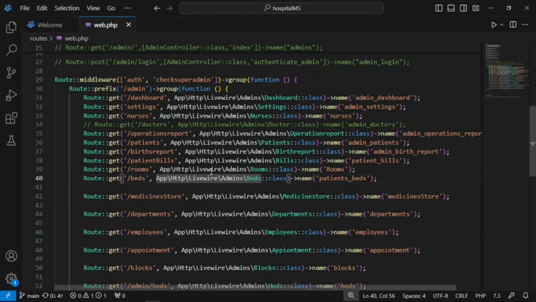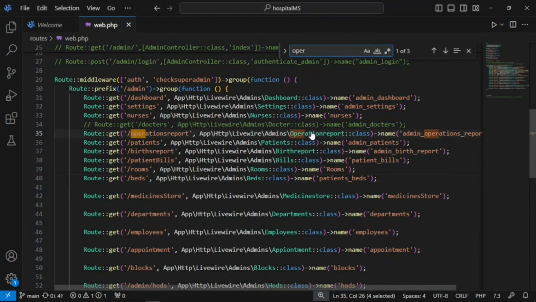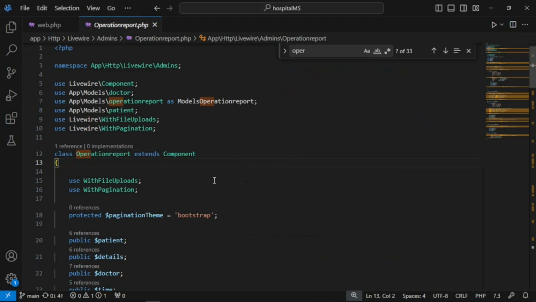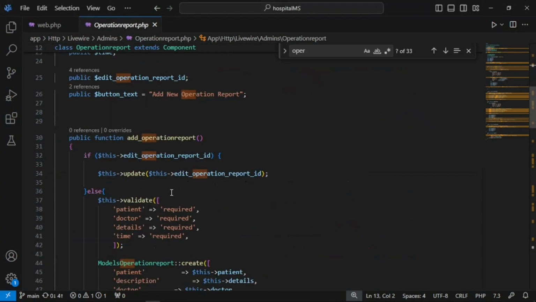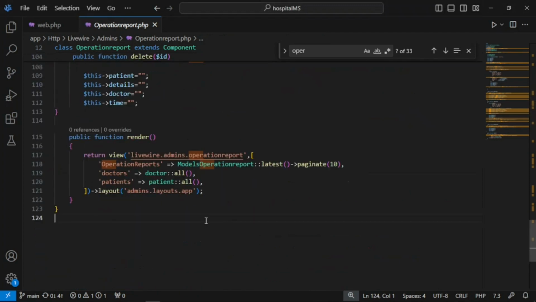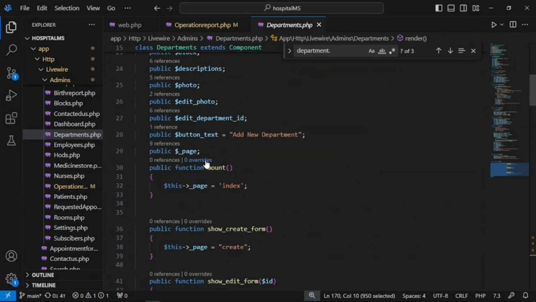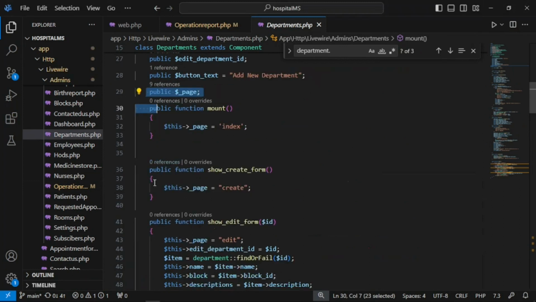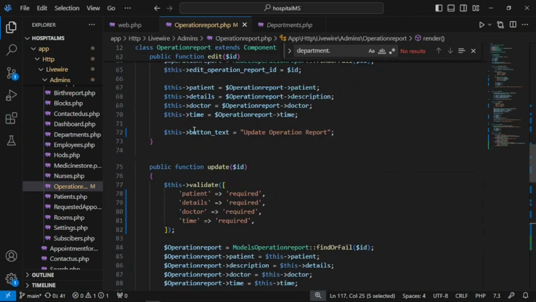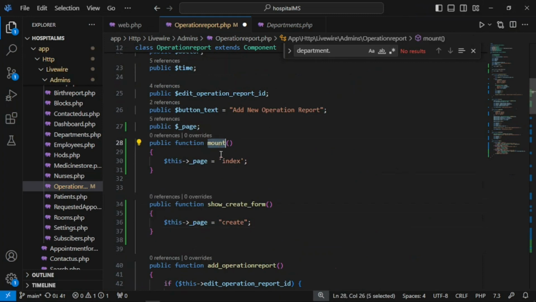Here I am on the web.php file. From here we're going to go to the operation report Livewire component, and we need to configure this as we did for other components. Just like this, we will have different pages for each section. Whenever you load the page, we are going to load the index page, and this variable should be set to index whenever the class is mounted. For that we can just copy that part of the code from the department component and paste it here. So whenever the Livewire component is mounted, the page is set to index.